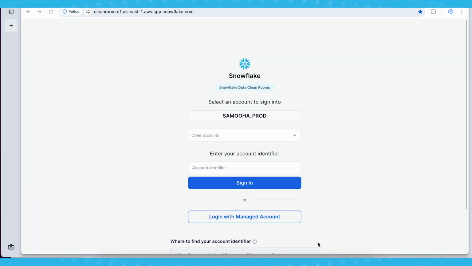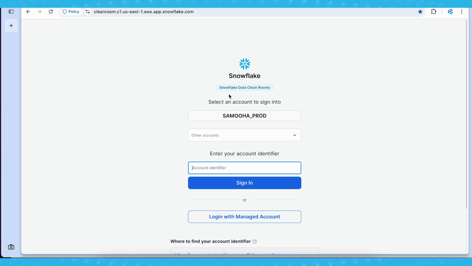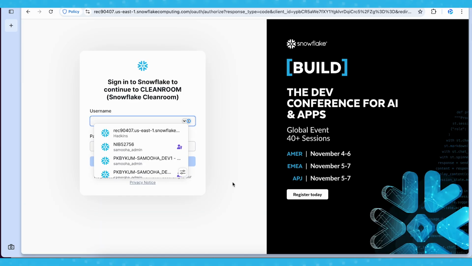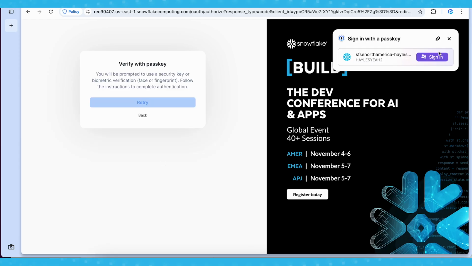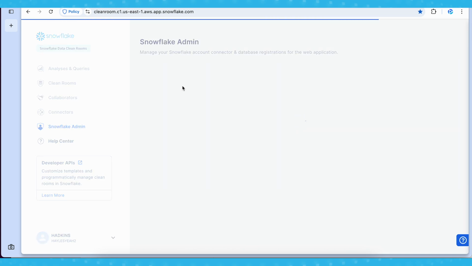Now we're ready to access the UI, and it's as simple as putting in your account identifier. If you're not familiar with your account identifier, you can just go to your account information, copy that account identifier here, and authenticate in. So I'll go ahead here and sign into the UI. It's really as simple as that. So now you have a web app UI. It's Streamlit based. It's a point and click environment, and it allows you to complete the steps of the install. As I mentioned, we're going to create a service user here as this loads up.